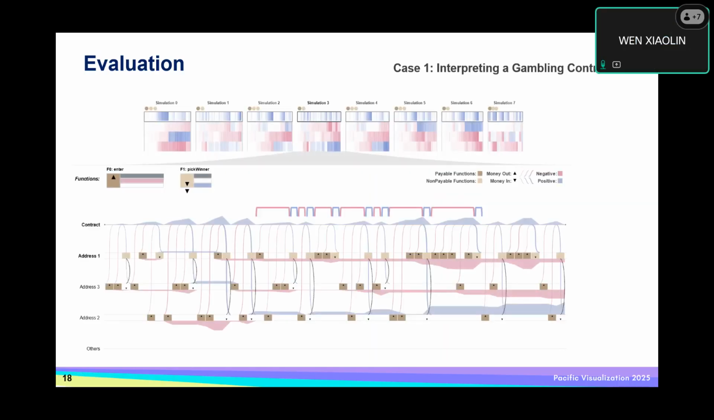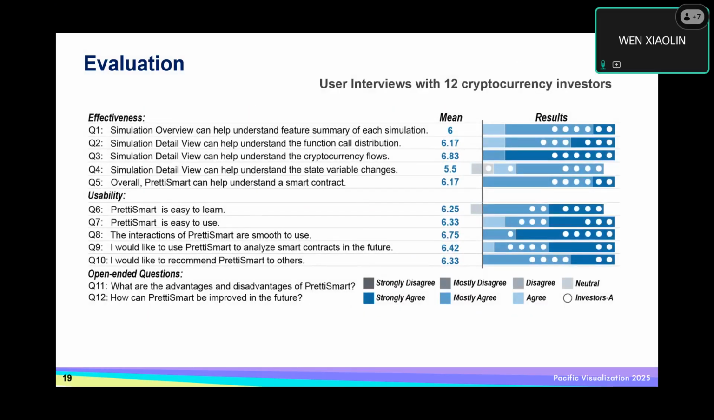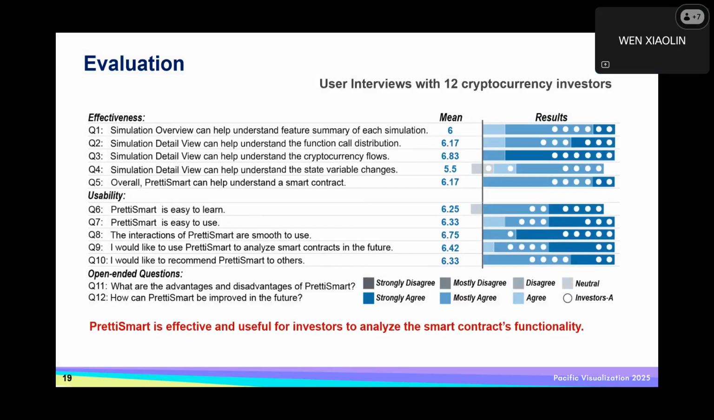So let's see the function call detail again. There are some repetitive patterns, like someone calls the first function to send money to the contract first, and then after a while, the owner can call function 1 to pick a winner and to get all of the money. So that's how the gambling contract works. After that, we had a user interview with 12 cryptocurrency investors to evaluate Pretty Smart. And the result shows Pretty Smart is effective and useful for investors to analyze the smart contract's functionality.